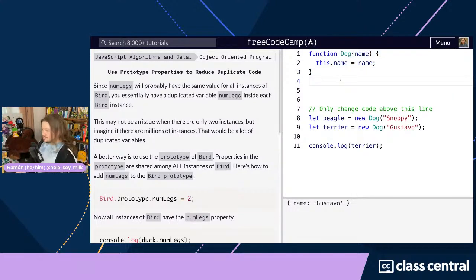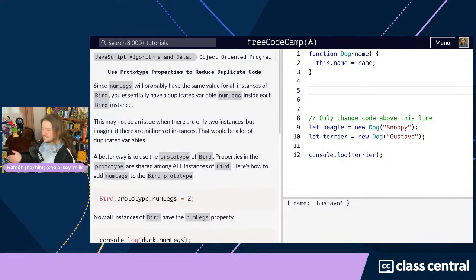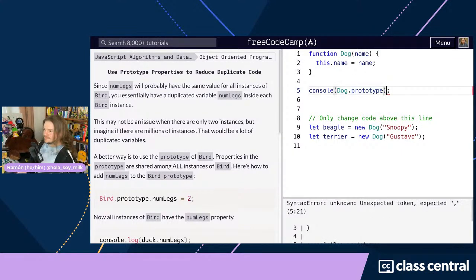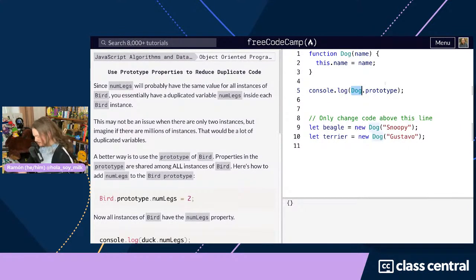So a constructor and just about any other object will have what's called a prototype. Dog.prototype. Let's console log this. Let's take a look at what a prototype is. This is a property of the constructor. Did I forget to dot log? I did. How silly of me. So there is a property. It is an empty object, but it is a property. It is a thing. And I believe most, if not all objects should have this.